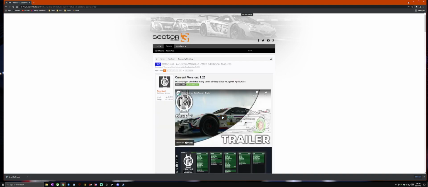The third would be the RaceRoom OtterHud. This is a custom web HUD that replaces the original RaceRoom HUD, which has started to show its age. Probably one of my favorite overlays or HUDs because of the amount of customization and integration it has.